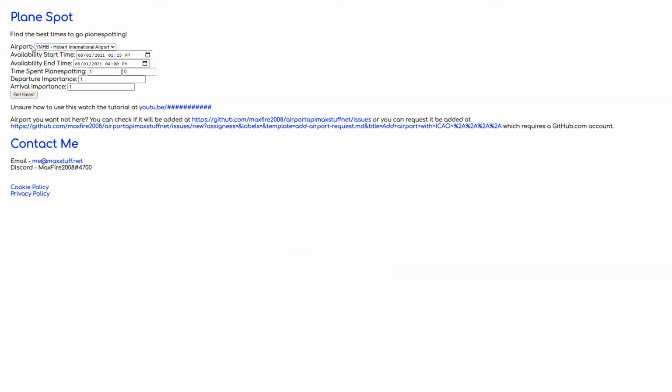We'll start with a blank page. First, you select the airport. Currently, I've got Hobart International Airport selected. You can request more added, however. And I've got all of tomorrow to go plane spotting.